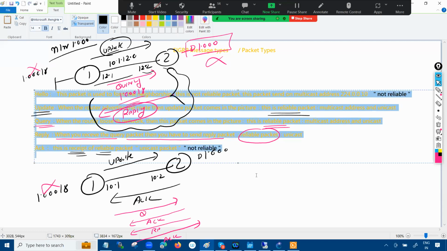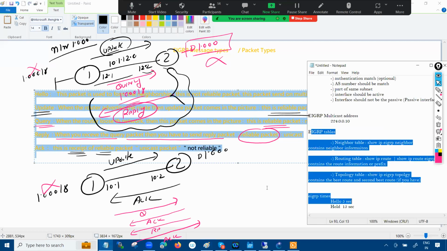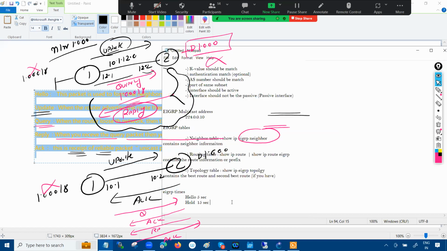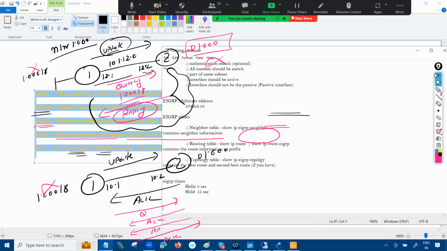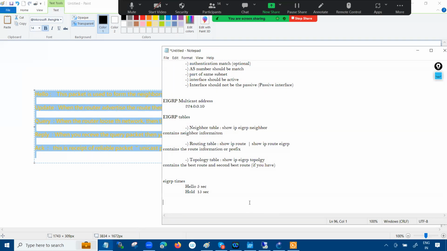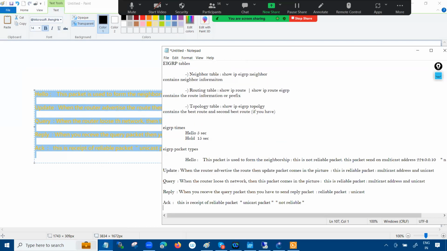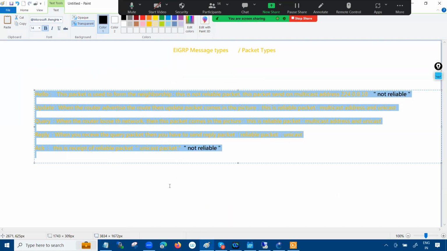Okay, if you want, I can put this in the notepad so you can follow it for reference. EIGRP packet types. All good. Now understand the concept.